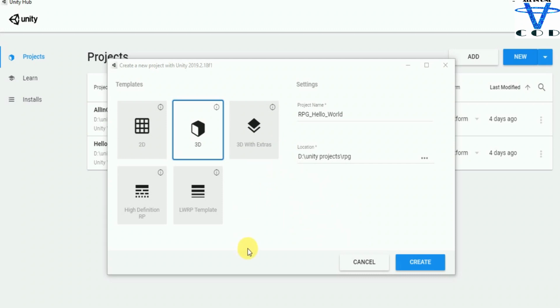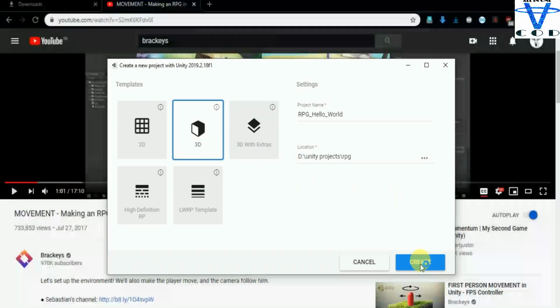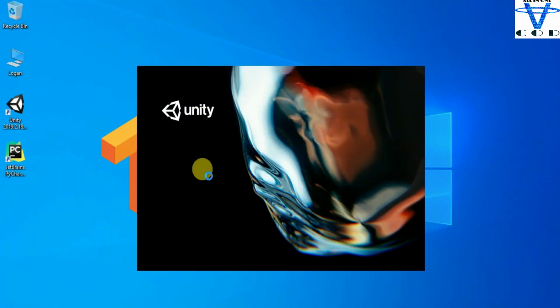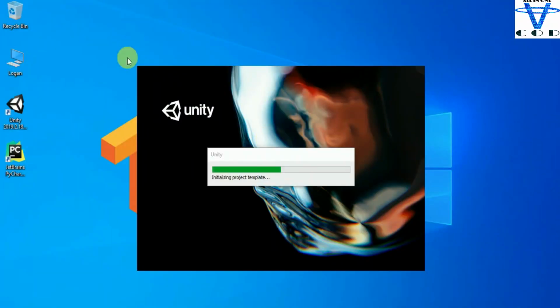If you want to create a high definition RP, you can choose this, or if you want to use a template you can choose this. If you want to create a 2D game you can choose this, and if you are an expert you can choose this 3D with extras. But for now I'm gonna just click 3D and create. So this is gonna create our project, and now Unity is importing our project and loading all assets. We don't have any assets now, but it is still loading something.